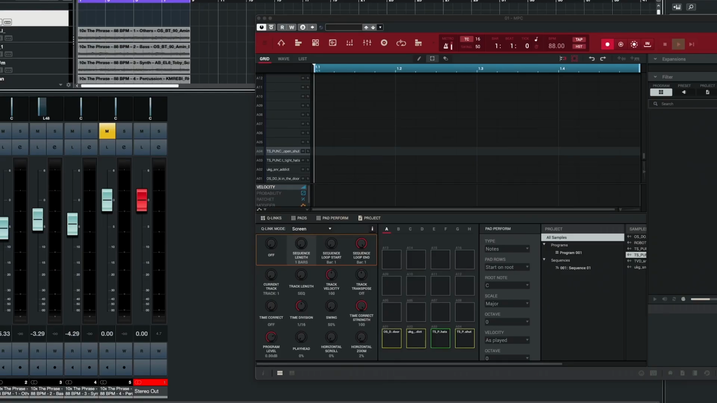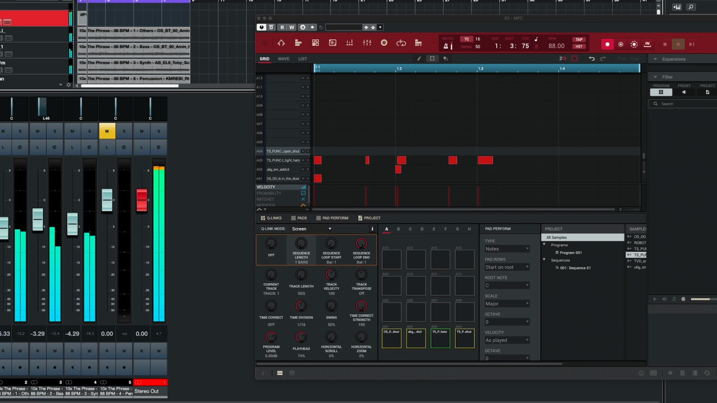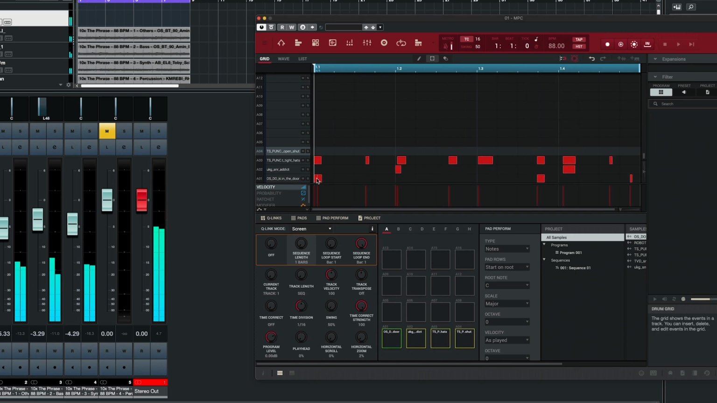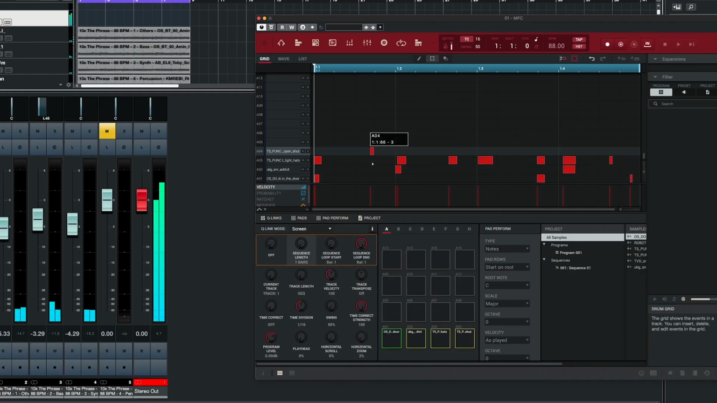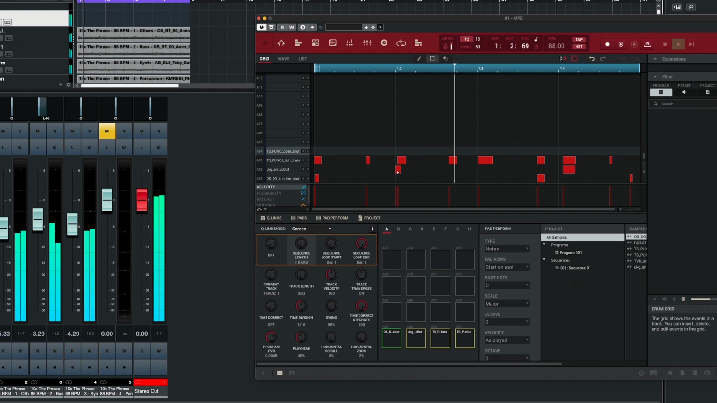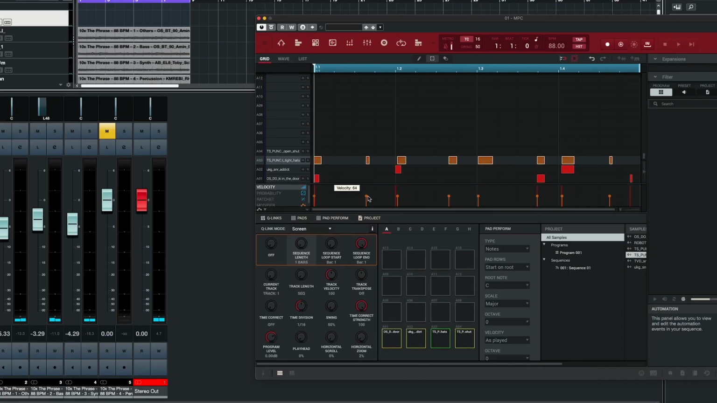Hit record. See, there's a double kick there, take one away. And this is where you can really fine tune the groove. If you were too early or too late, you can adjust it right here. Also, we need some velocity variation for sure on these hi-hats.